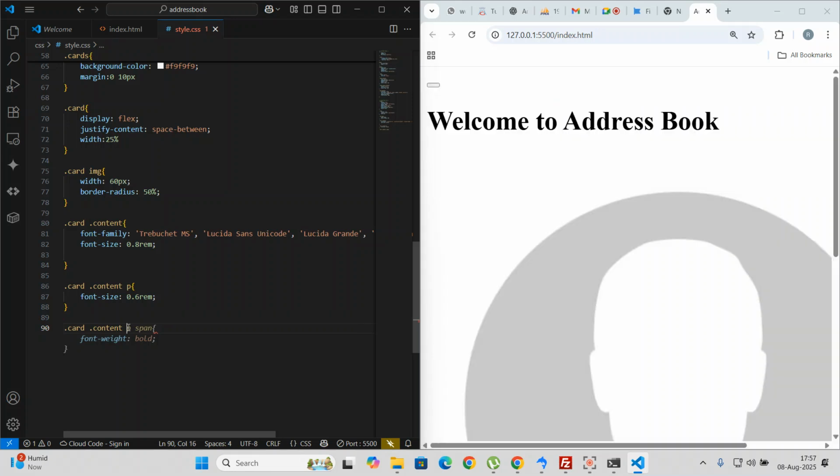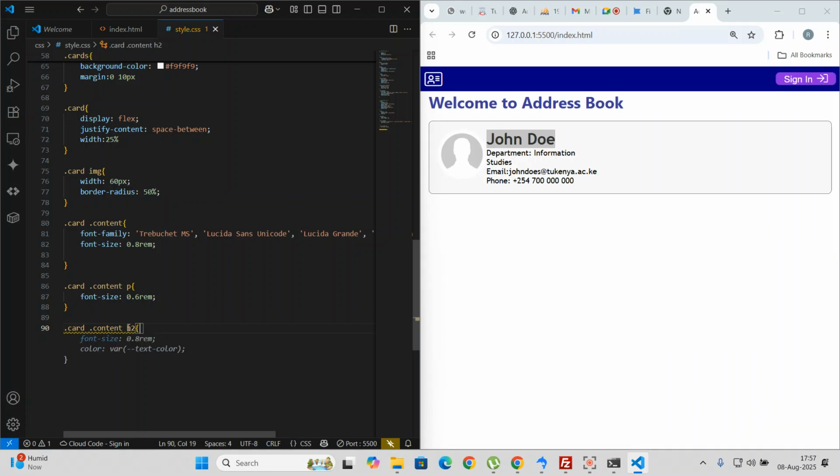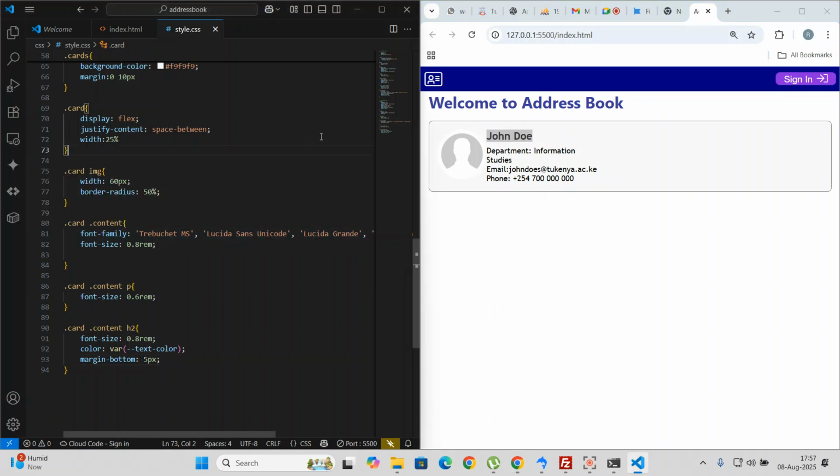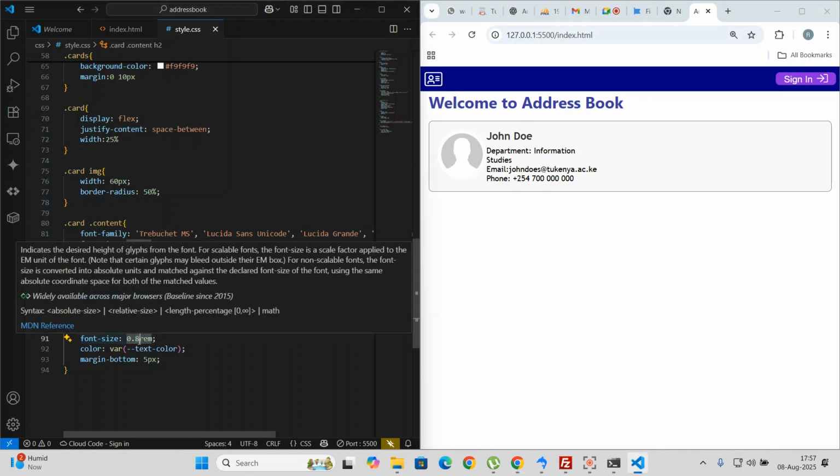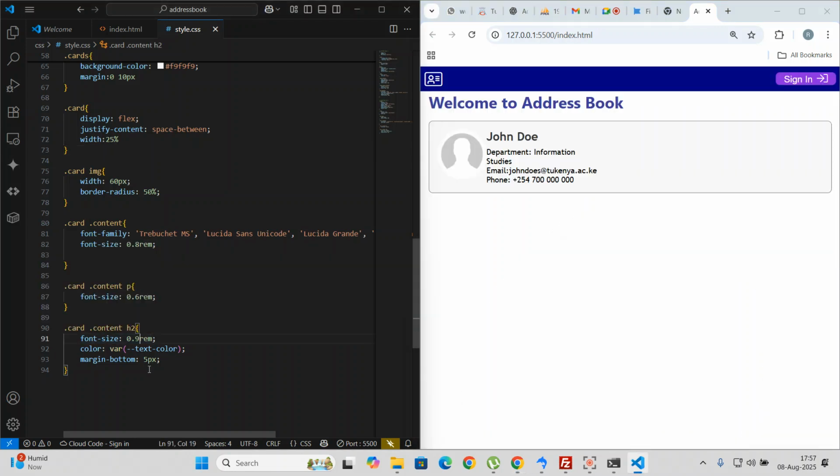Then I want to take heading 2, and I want to format it a bit. I want to reduce the font size. So I've reduced the font size. It's not very big. Maybe I can give it 0.9. That's better. Yeah, that is actually okay. Then probably what I could do is change that color. So I can say the color is not text color, but I call it secondary color. So you can see the color changes.